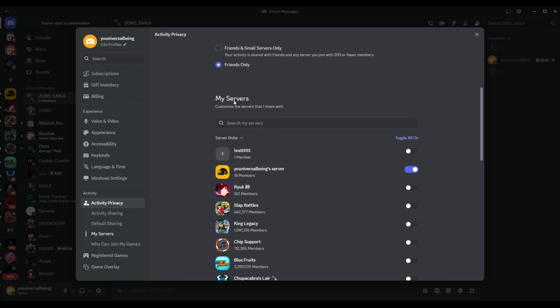If you are looking for a specific server, this is the easiest place to check without having to search through all your messages or server icons manually. And that's it. Now you know how to see all joined servers on Discord.